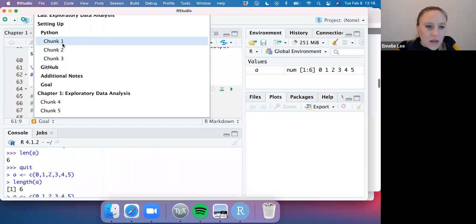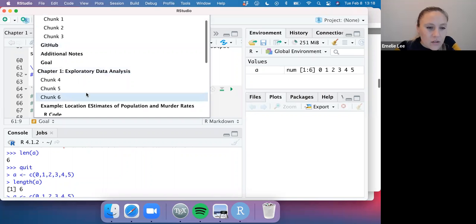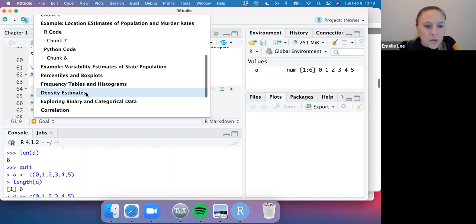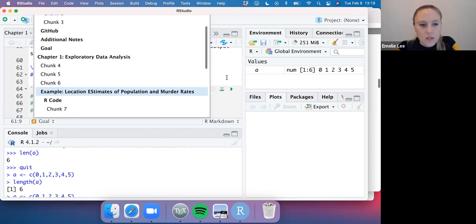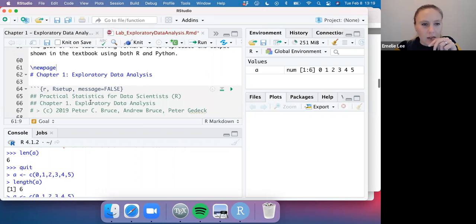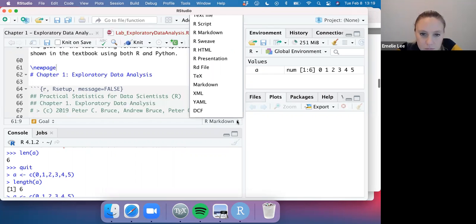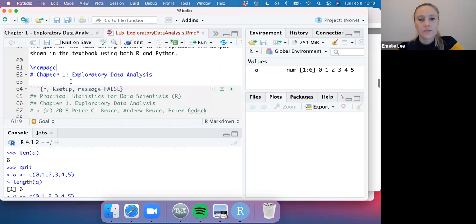Hey, it's supposed to have the names of the code chunks. Anyways, that's okay. I thought it did, but I can't remember now. Sorry, just playing around.